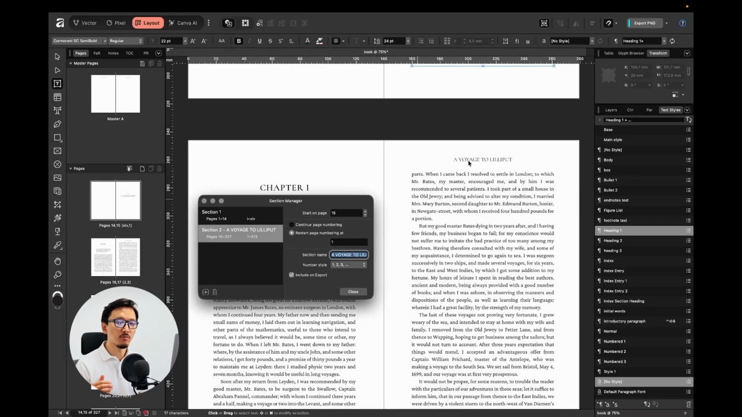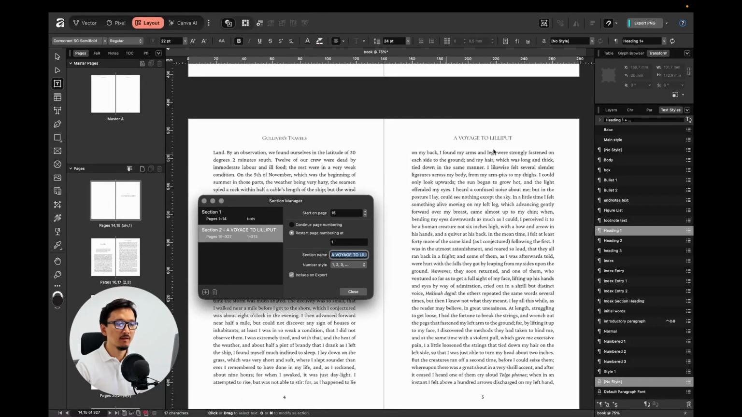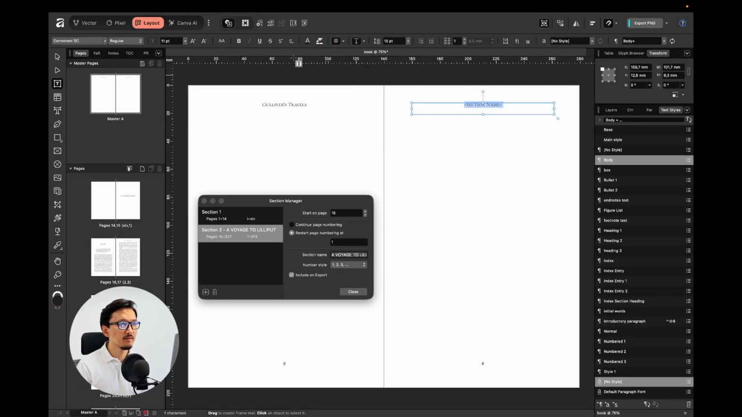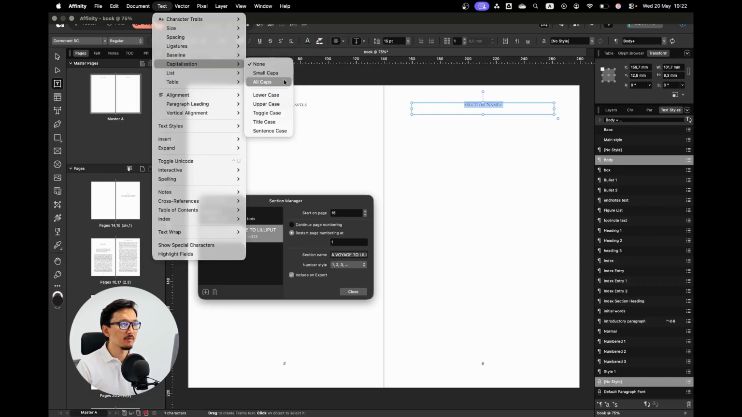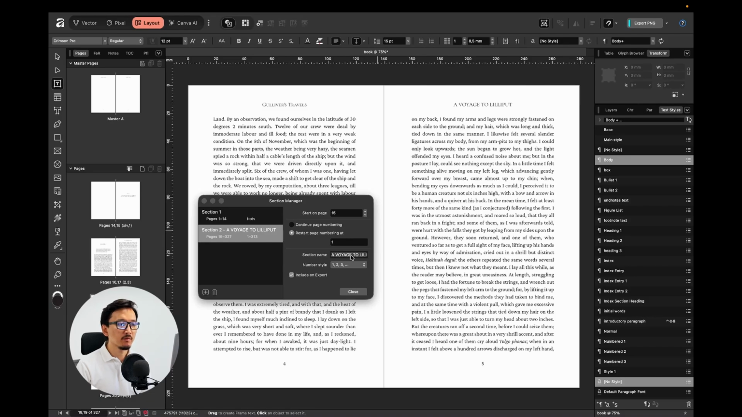Yes, here on the footer of the right side page we have our part name, and here we have a book title, and here we have a part name. Let's see if we can change it to title case. Let's select everything, go to text, go to capitalization, title case. No, it didn't work, because here you also have to insert small letters. So Voyage to Lilliput, like this. And here we now have clean small caps.